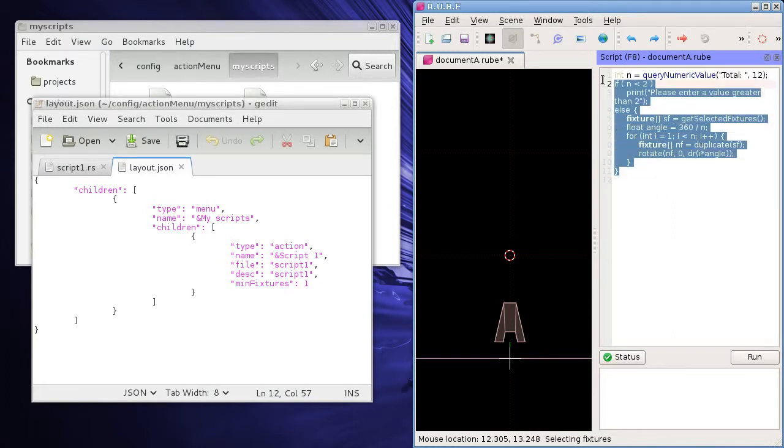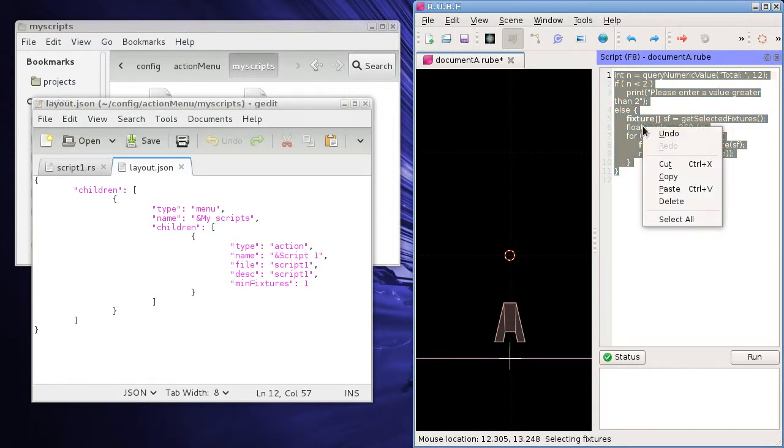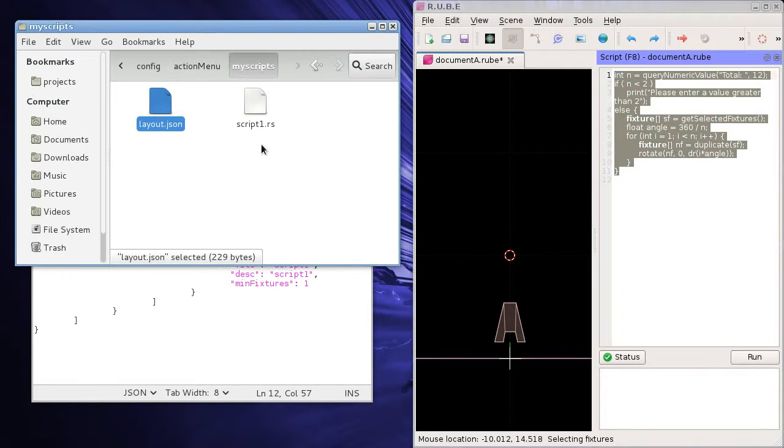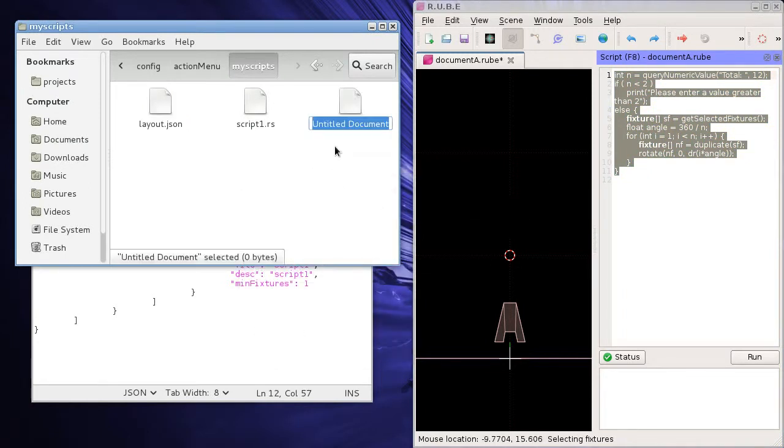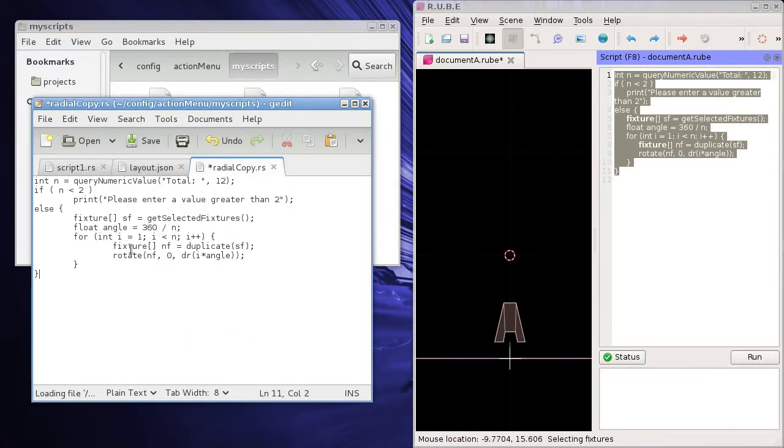So what I can do is I can take this and copy that and bring it over here and create a new document and call this Radial copy or something like that, RS, and you should give this an RS extension. And then I will bring this into my text editor and paste my text in there and save it.